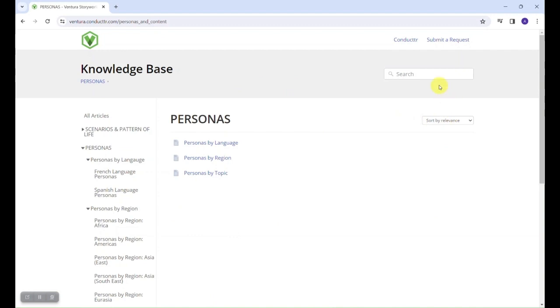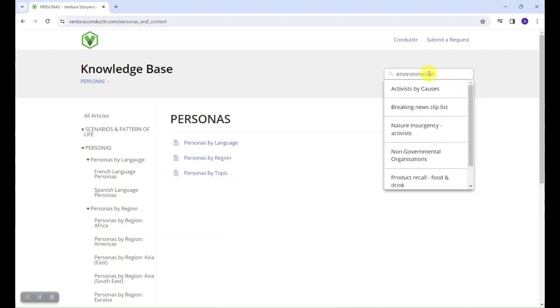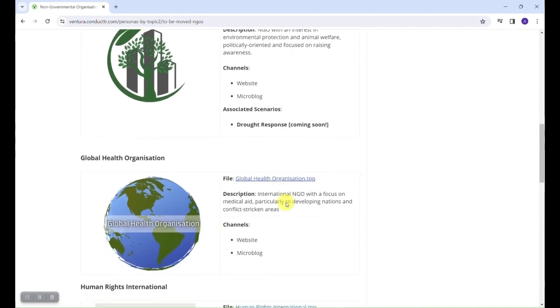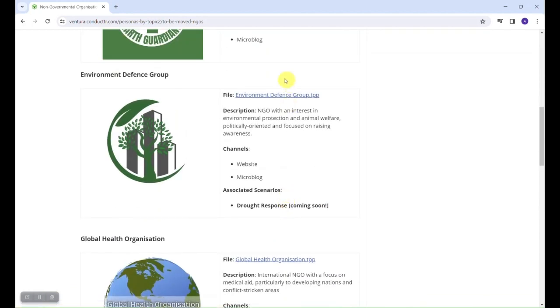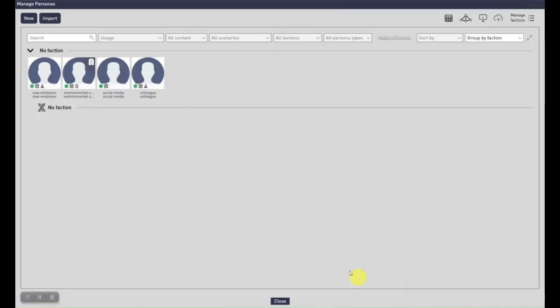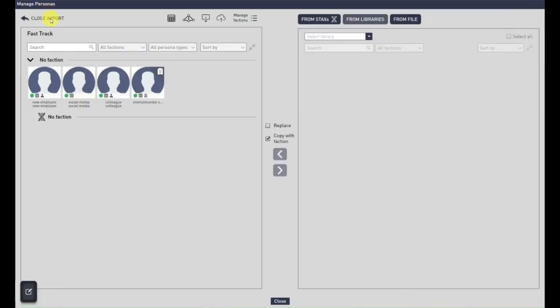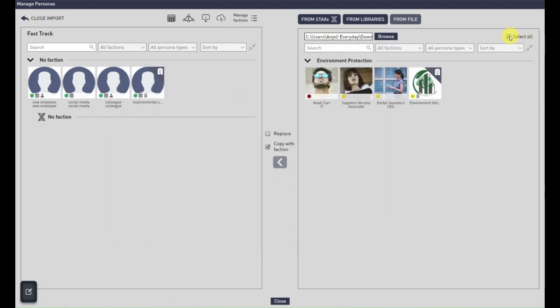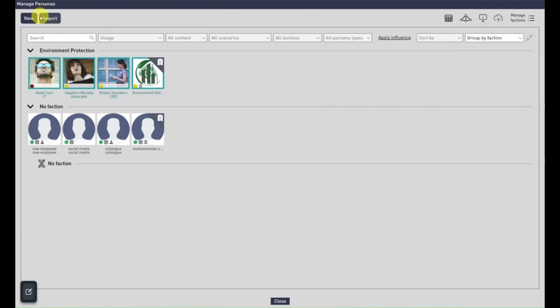I need an environmental organisation, so I'm just going to search environmental organisations, to choose one of these. I'll do this one, and all you do is click it once and then you'll know it's downloaded because it'll come up here. And then I'm going to go back to my scenario editor and click import our downloaded file. So import from file, browse, and then select it, and then I'm just going to press select all, bring them across. Now I'm going to close import.